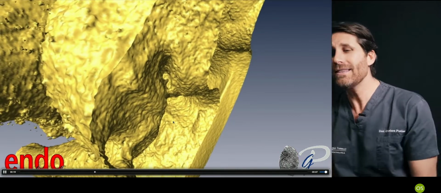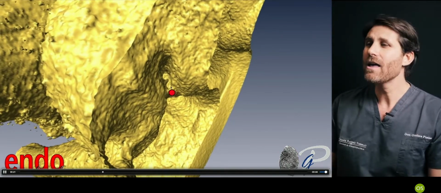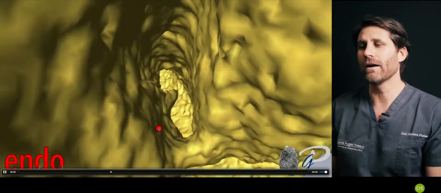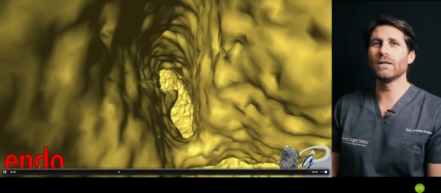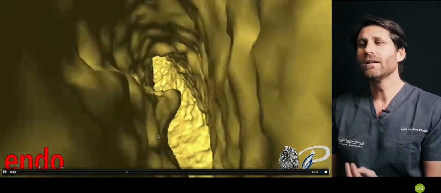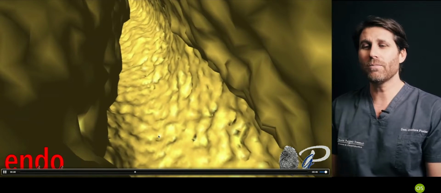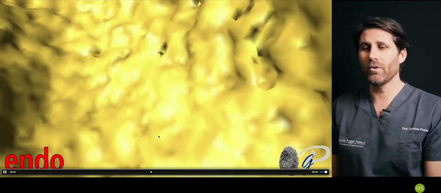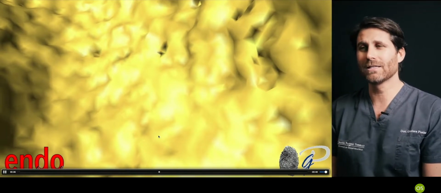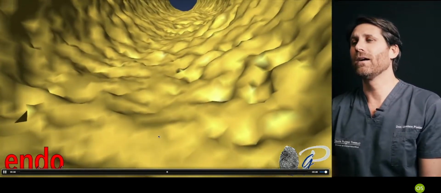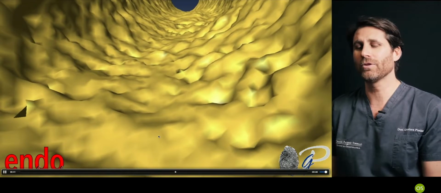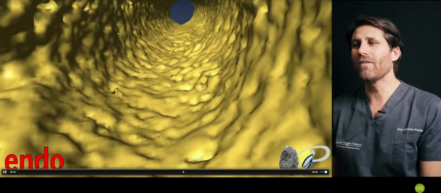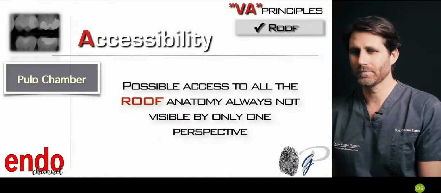So we need the visibility of this area, and we need the accessibility to this area to clean, to shape, and to debride these areas, to reduce the possible infection, to remove the tissues from there. So this is very important. Then we can navigate inside the root canal with our instrumentation procedures, but it's important to treat these areas and to have accessibility to these areas.